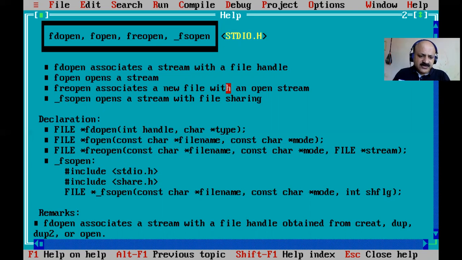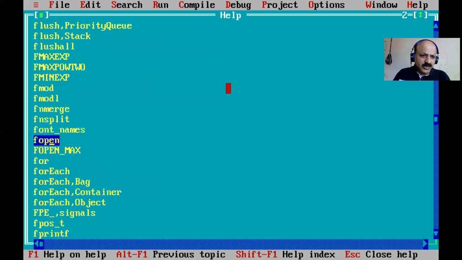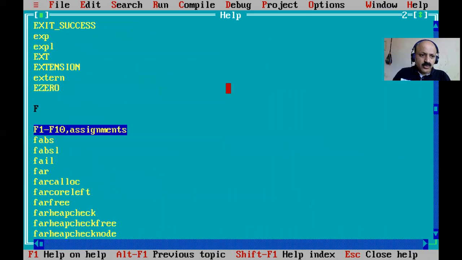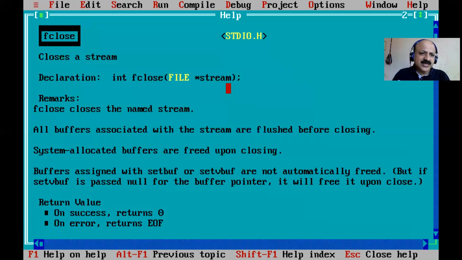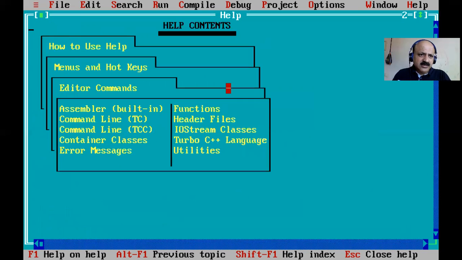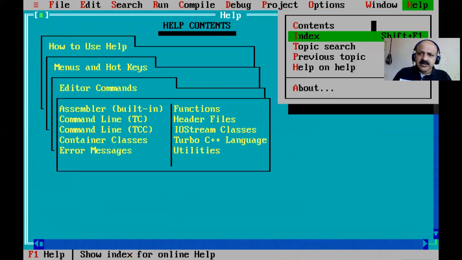So here first is fopen, then Alt F1, then you can go to the index, and then fclose. That is close: it closes a stream, and you just pass the file stream pointer. First we can see our previous topic, so here we go to the index.